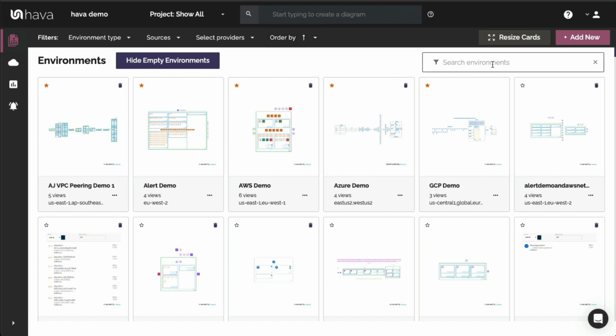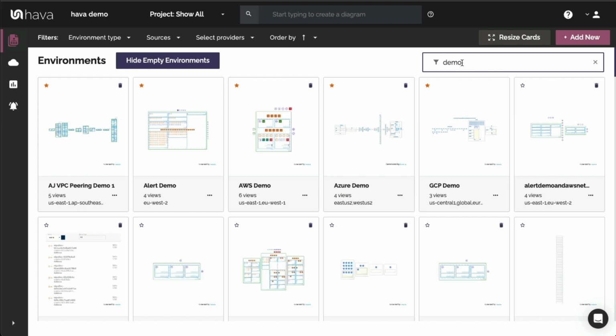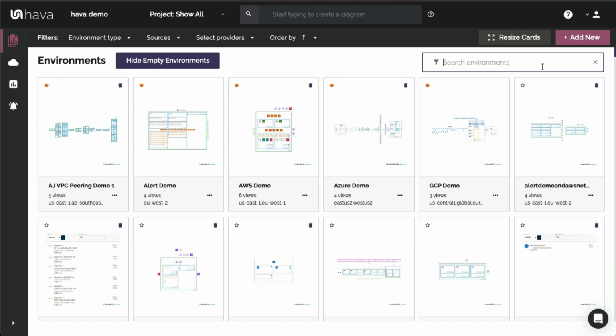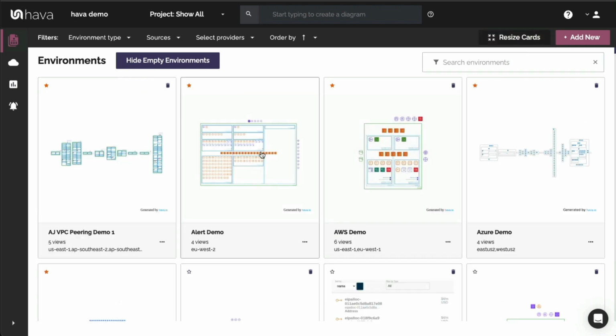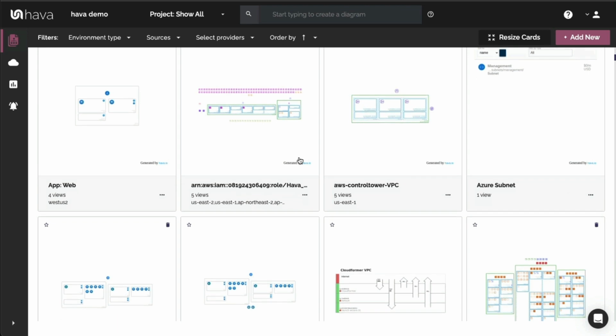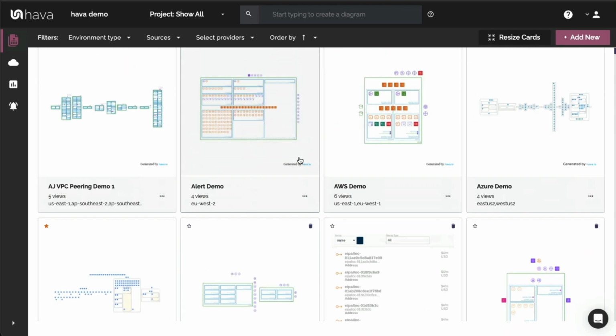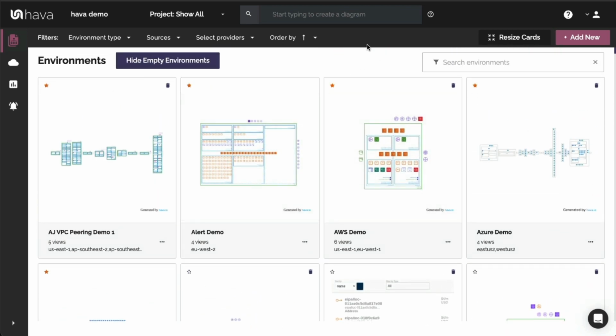Okay, we can also manually search for environments, so any environment we're demoing. Again, we can resize the environment cards, so we can get those blown up a bit bigger. And then finally we looked at adding a new environment here. So the next thing is to have a look at a diagram.